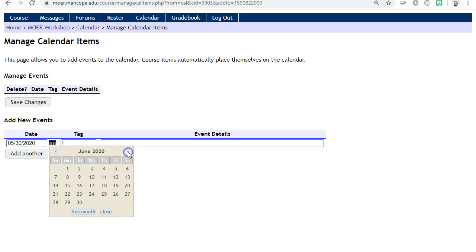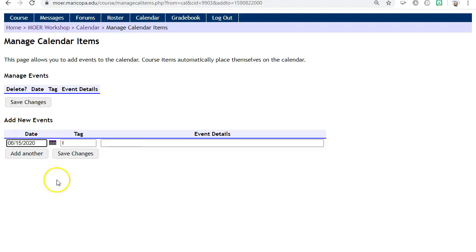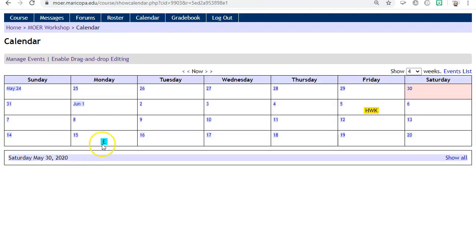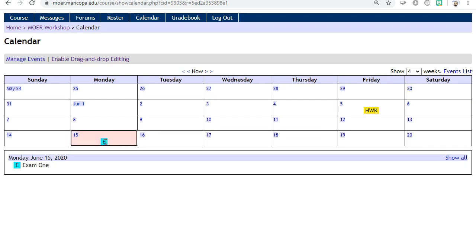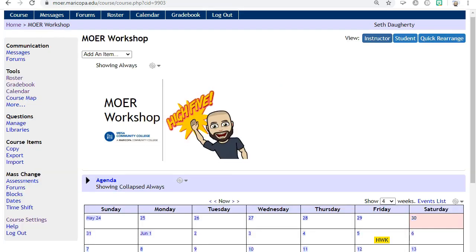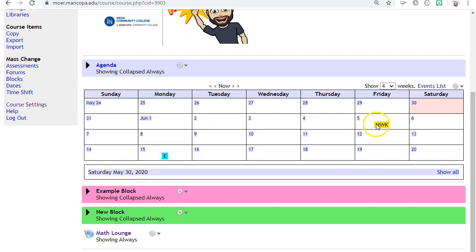So let's say we're going to have a test on June 15th. I'll select the date June 15th. I might put an E here, and then I'm going to call this Exam 1. I'm going to save changes, and now you can see that this exam is now on the due date, and if a student clicks on that date, it'll tell them exactly what that is. If I go back to the home page, you can now see on the calendar I've adjusted that homework due date, and I've added the paper pencil test to the calendar very quickly and very easily.